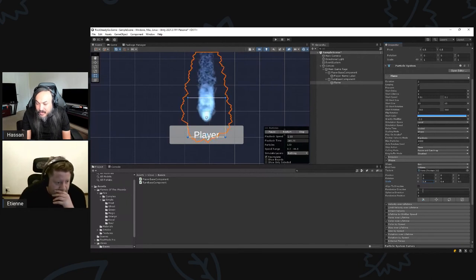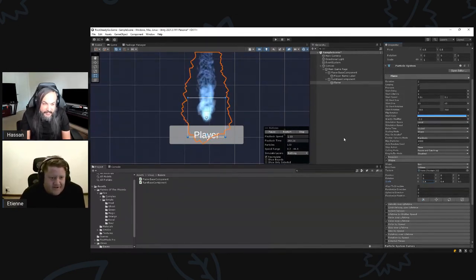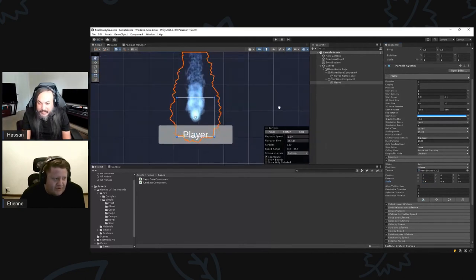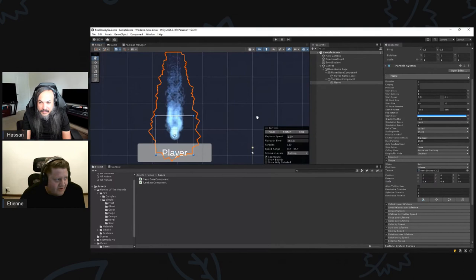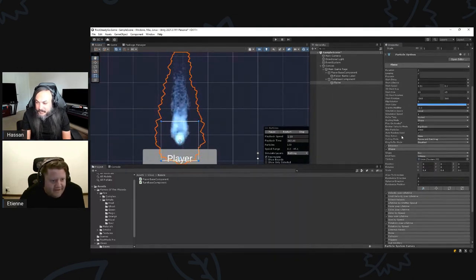Do you have to have a super powerful PC to run Unity stuff? Depends, I guess. Depends on how much stuff you're putting in. If you just have a work laptop or whatnot, like a weak laptop, you will. Yeah. Okay.